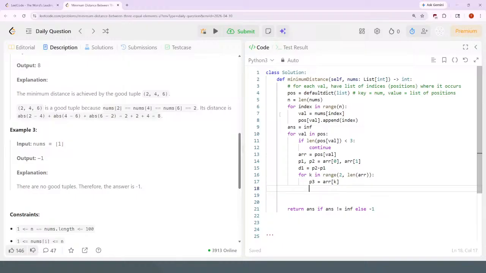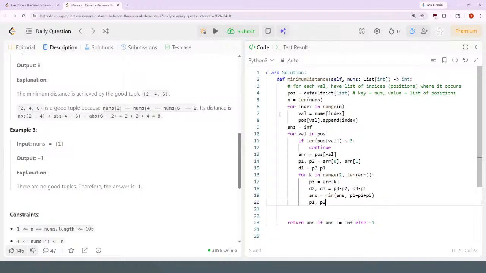And then what? And then I say D2 and D3 are equal to P3 minus P2 and P3 minus P1. And then the sum is the sum of D1, D2, and D3. So answer equals min of answer and that sum. And then you shuffle the values off. So like P1, P2, D1, D2.